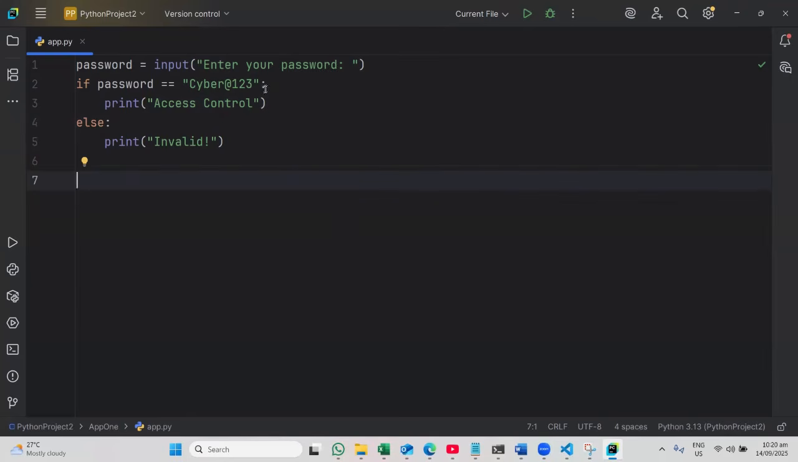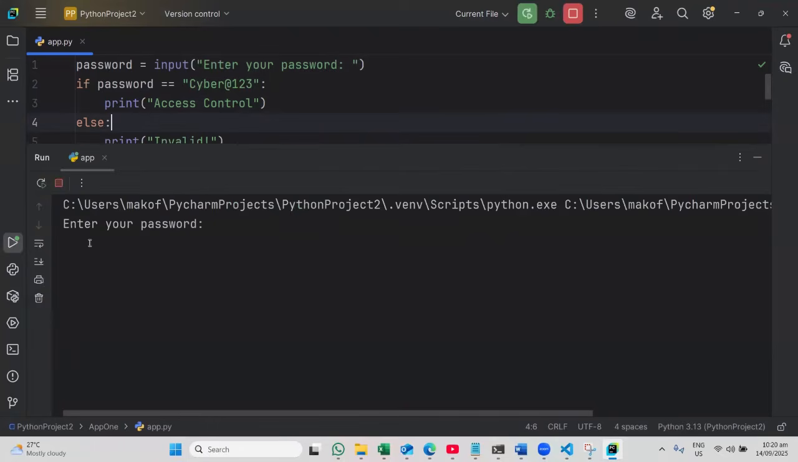In this again, I can go and then say that, okay, I'm running the app again. Enter your password. So here I'll say my password is cyber123. I didn't add the at. So if I press here, I should see invalid.